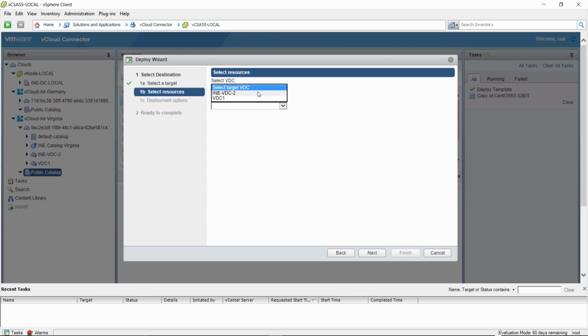So again, the point here is that we are looking at a hybrid cloud, and sitting here in vCenter, using vCloud Connector, I'm able to just deploy resources and know exactly what I have running out there in the cloud. So I select INE VDC2, and when I select it, the vCloud Connector is obviously talking to vCloud Air. So out there it knows that INE VDC2 has multiple networks, and as you can see, that is correct. We have different networks available in that VDC. So I will just simply select the default routed network, and I will say next.